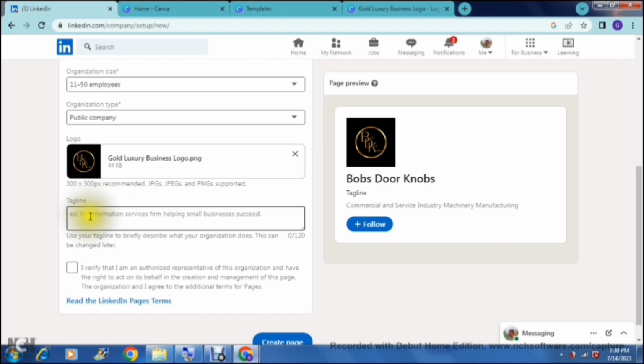And now you can move on to your tagline. Now your tagline basically will be your company tagline. So make sure that you are making this profile according to all of your company's information and all of your company's logos, taglines, and so forth. So right over here, I'm just going to put in we fit all types of doorknobs, and that is going to be my tagline for my company.